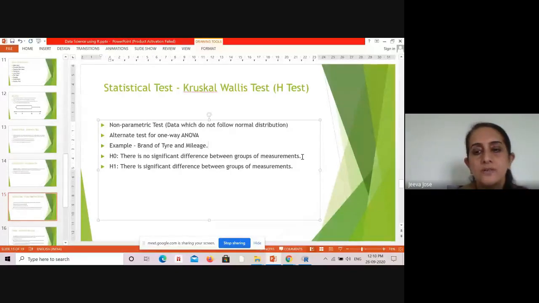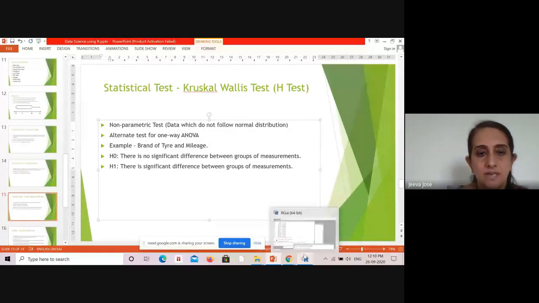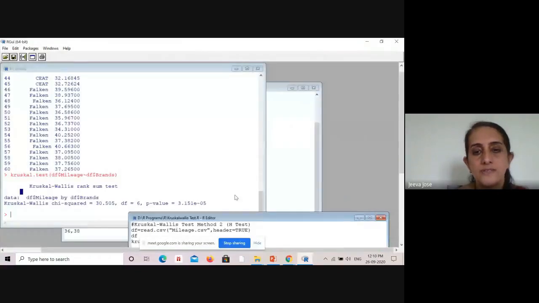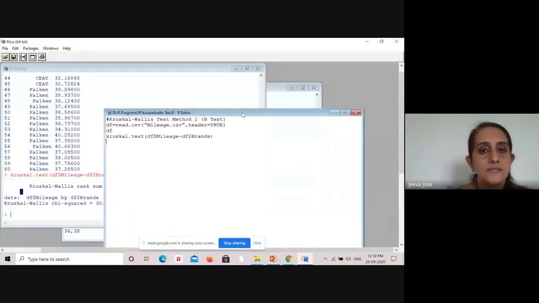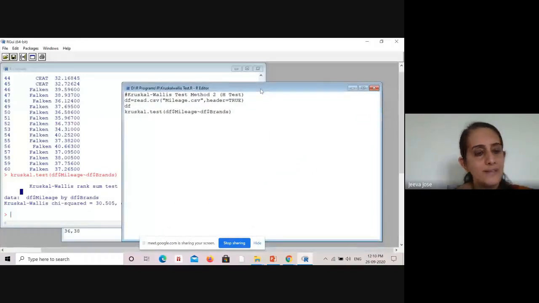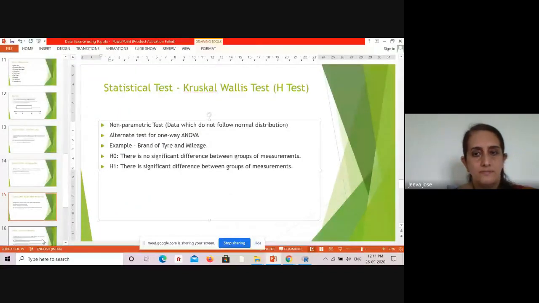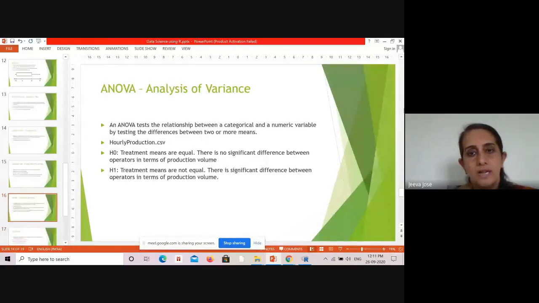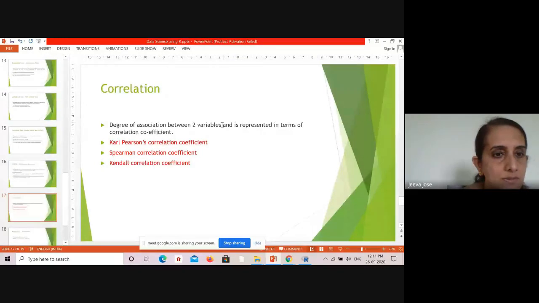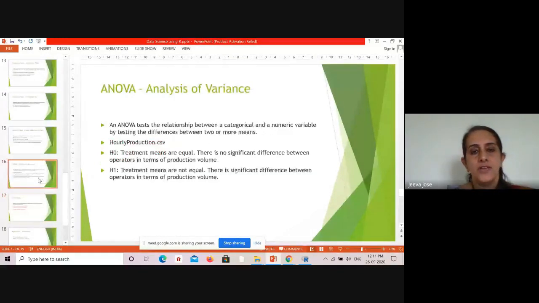The p-value, as I told you, determines everything. In every statistical test, the p-value is the deciding factor. This can also be used in place of one-way ANOVA. That is the Kruskal-Wallis H test. And when we come to ANOVA, which is also a very commonly used thing in statistics, that is analysis of variance.